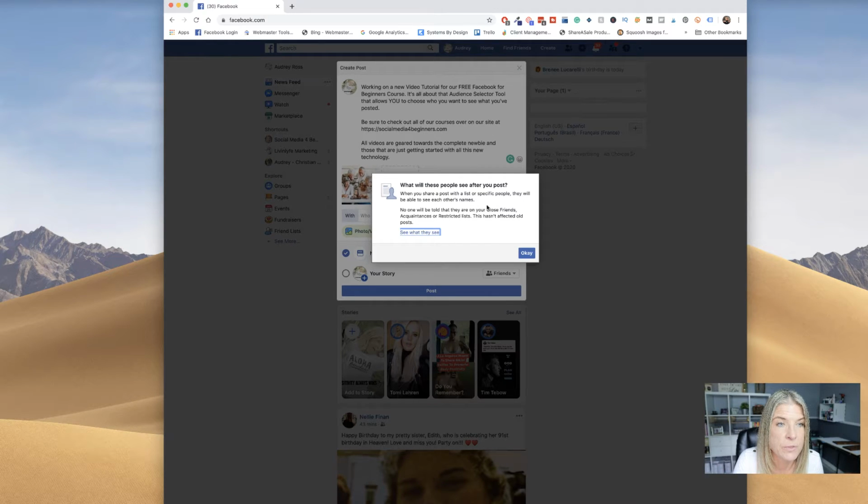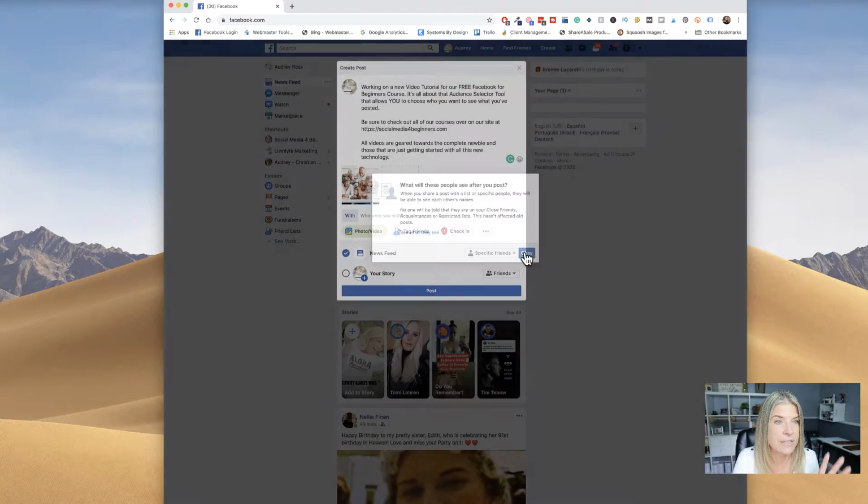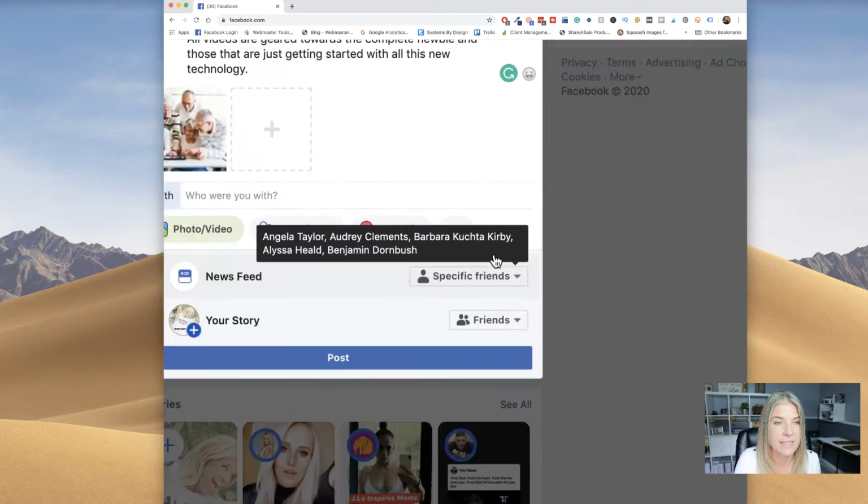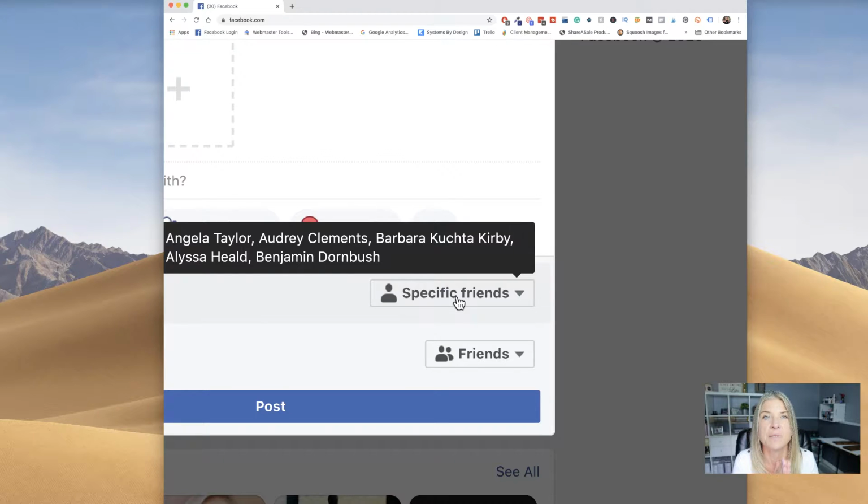So when you share a post with a list or specific people, they will be able to see each other's names. No one will be told that they are on your close friends, acquaintances, or restricted list, and this hasn't affected old posts. Okay, so just say okay, and now once again you can see you're doing it to specific friends.